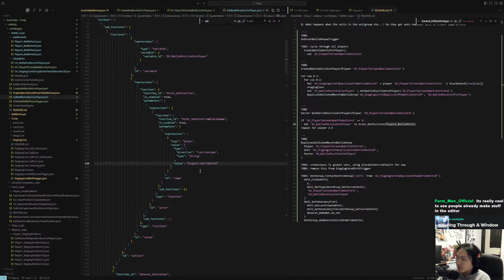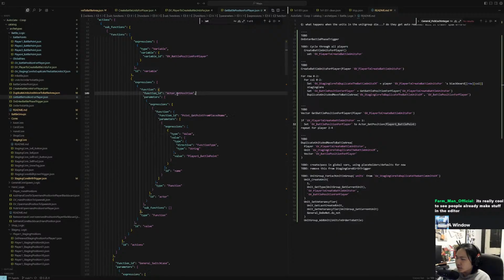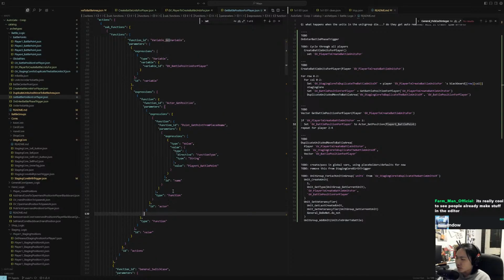Trying to get the name of this. Trying to get the position of this point. So, get position.